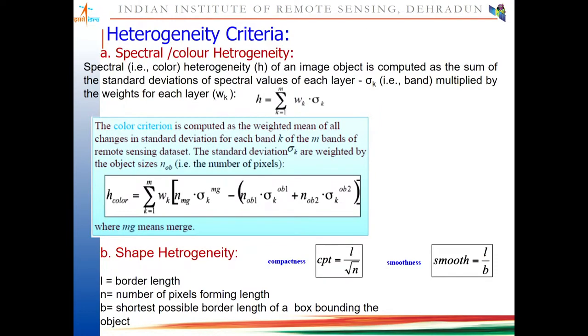Now homogeneity criteria can be based on either a spectral or color based homogeneity. So spectral or color based homogeneity of the image object is computed as the sum of the standard deviation of spectral values for each layer. Each layer meaning each band, and multiplied by the weights for each layer.